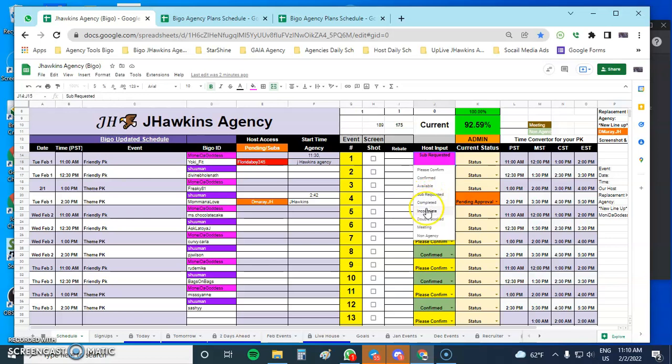The sub request is when they put in a sub. Then they can mark it completed. If it's incomplete, you can mark that. That's going to show for your data. That's how you track your percentages. If they're double booked, you can put double booked, which means you have to give one of their events away, because we can't change the times, obviously, on agency.